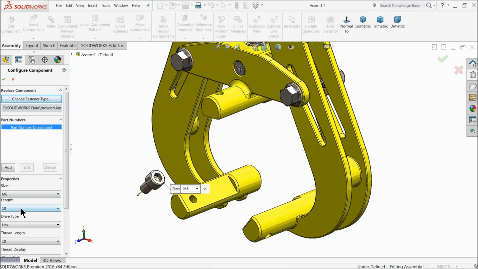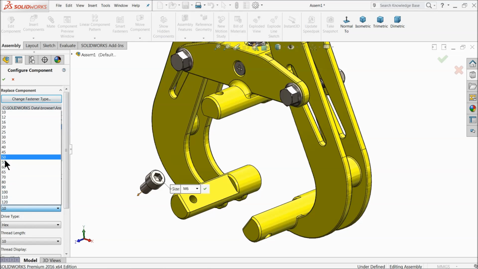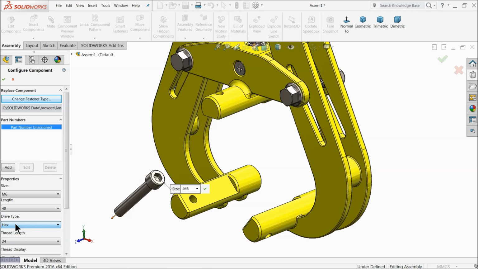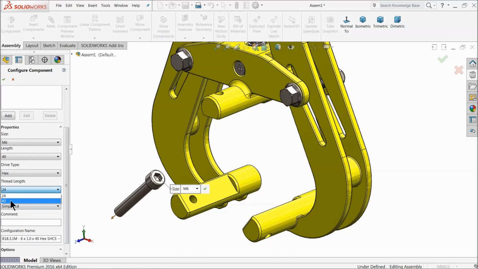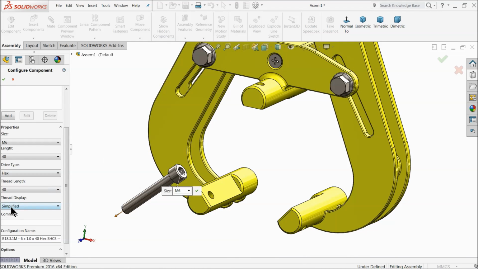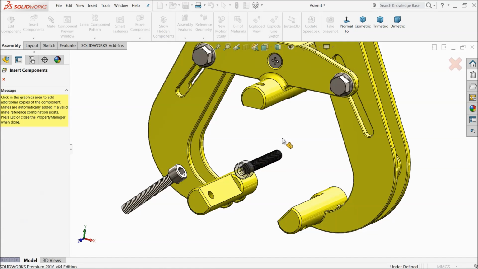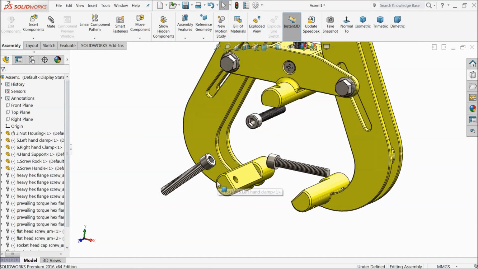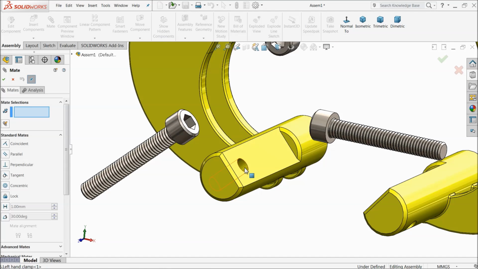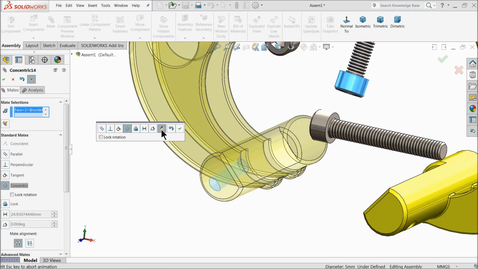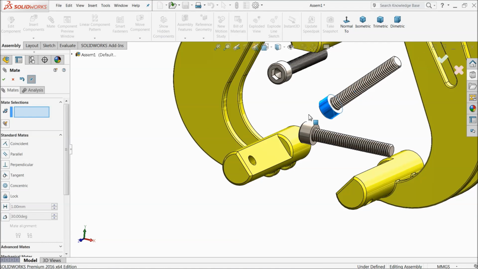Let's choose M6. Length keep 40 millimeter. Hexagon better. Thread also let's keep 40. Schematic. Okay. Now choose 3 numbers. 2, 3. Okay. Now it's time to add some relation. Make relation concentric, reverse direction. Okay. Just drag it out.